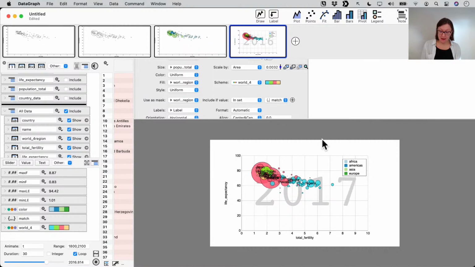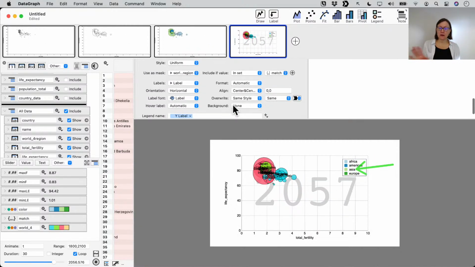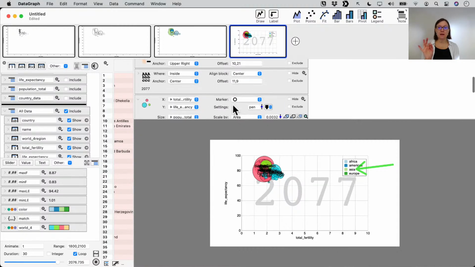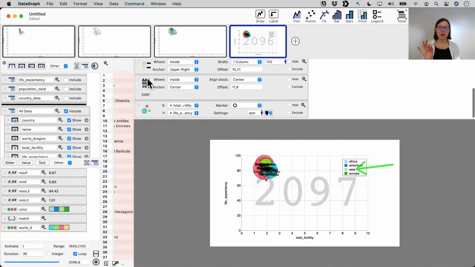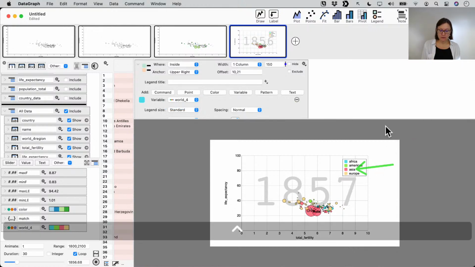Now, when you do that, notice though, the color scheme variable in the legend is independent of what's coming from the command. So you do have to go in and change that here as well to make sure that those match.